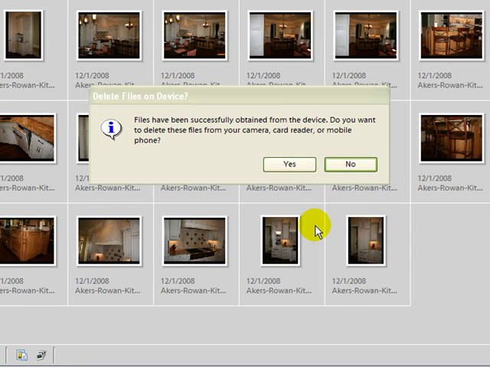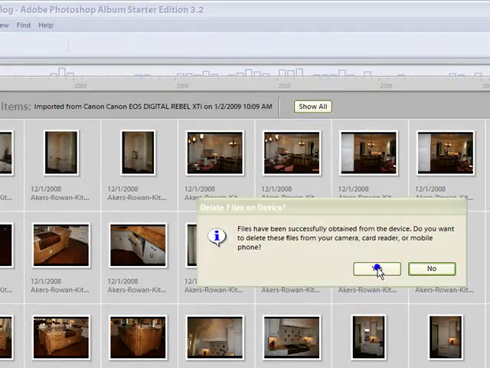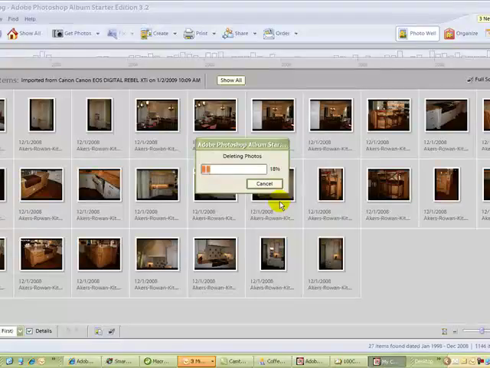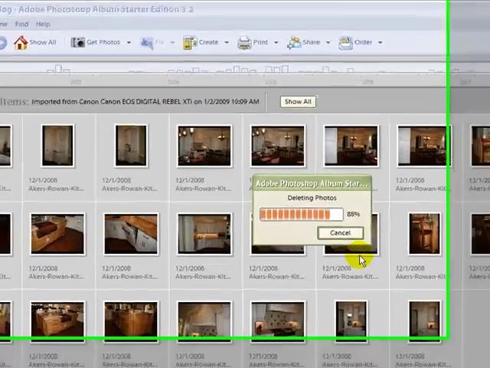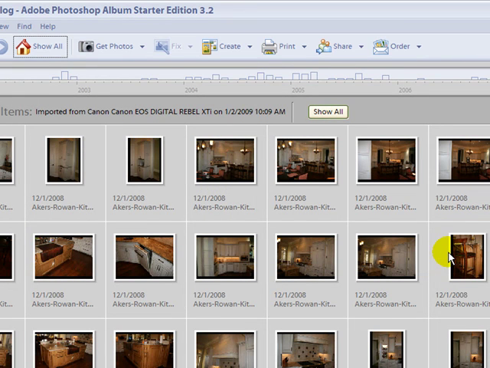Okay, all the pictures have downloaded, and the question that's coming up now is, files have been successfully obtained from the device. Do you want to delete these files from your camera, card reader, or mobile phone? That's a convenient little option that they offer, and I'm going to say yes. I don't need those on the camera anymore. It's going to delete those photos for me, fairly quickly. And then we'll accept that.